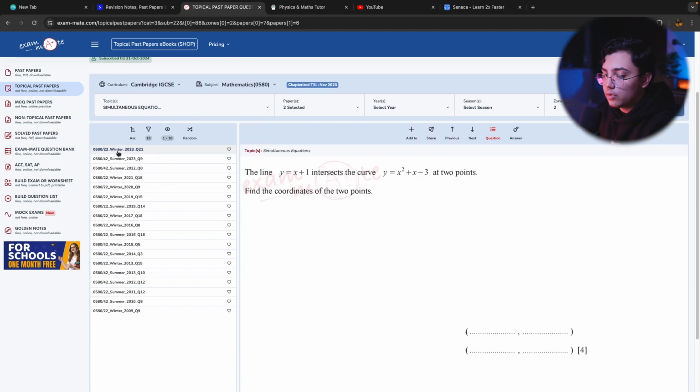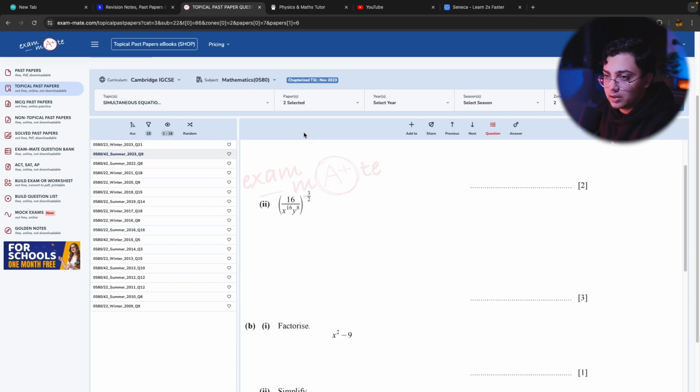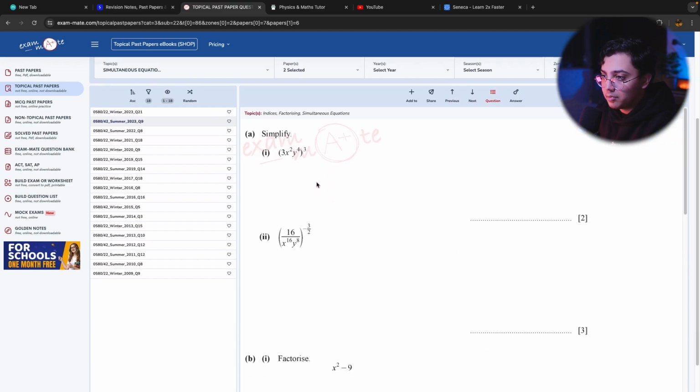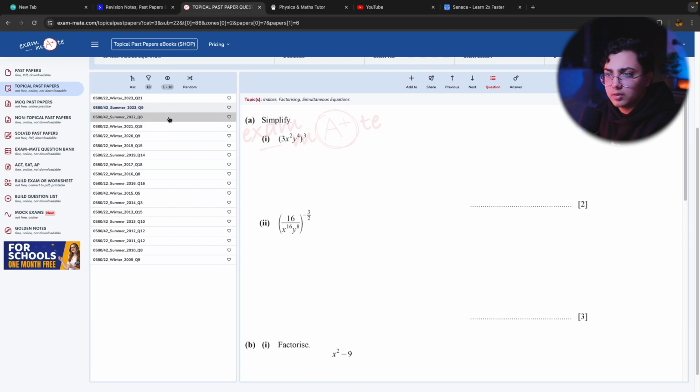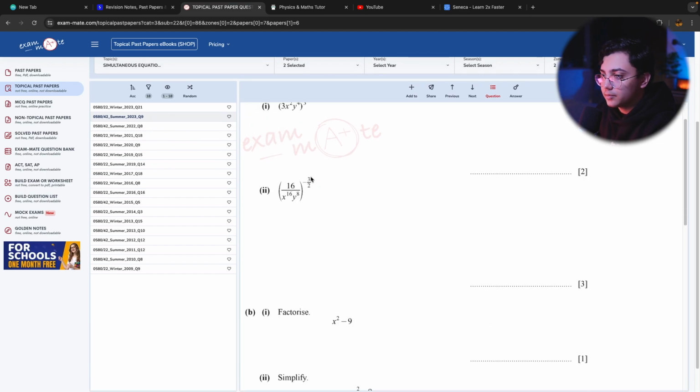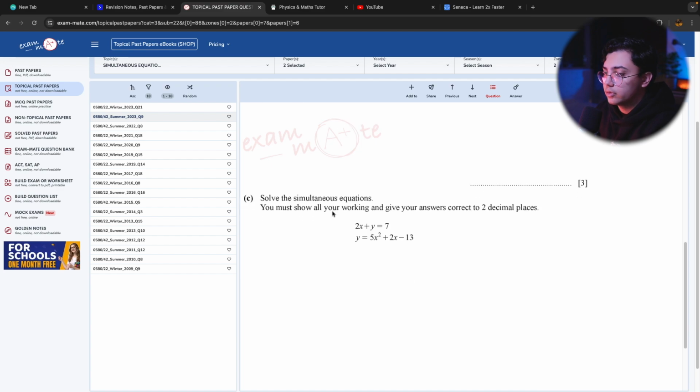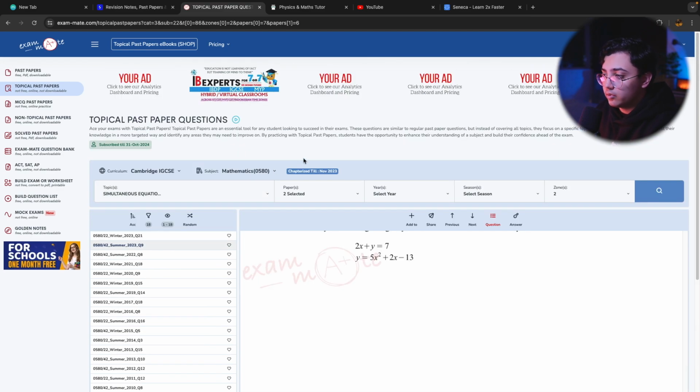It's giving you all of the simultaneous equation questions from 2009 to 2023, and this was the simultaneous equation question in my paper. No, sorry, not on my paper. No, actually, it was on my paper. It's quite cool, it is really, really helpful.